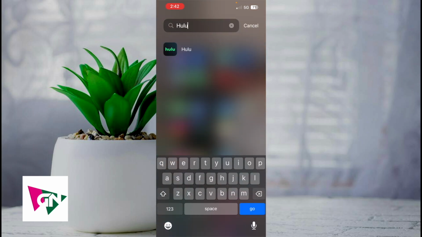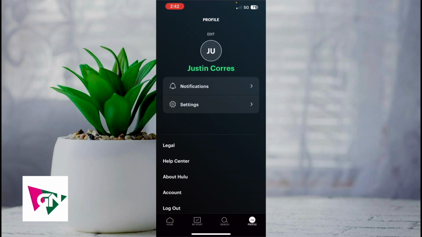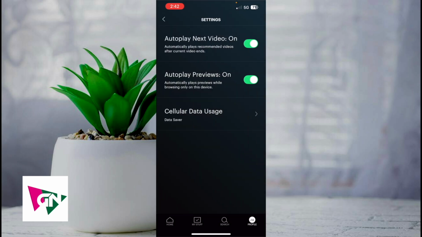Now, in order to do this, what you're first going to do is open up the Hulu app. Next, click on your profile icon on the bottom right-hand corner. Then click on Settings. Now, once you do so, you can see that there's this toggle menu that says Autoplay Next Video and it's on. So you can toggle between on or off. Go ahead and keep it on, and there you have it.